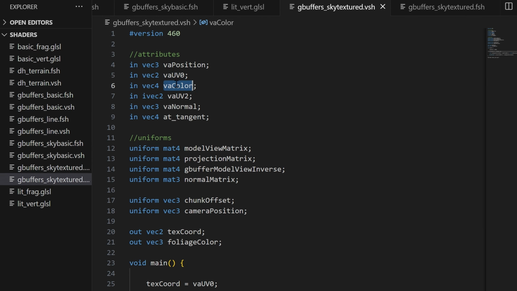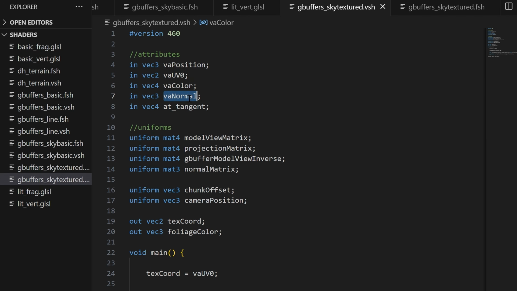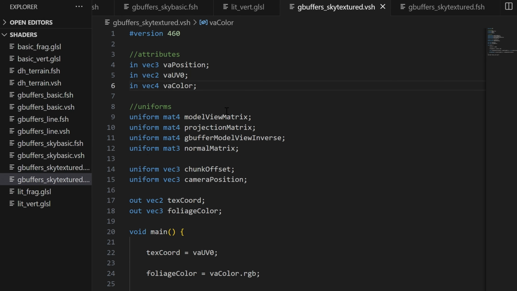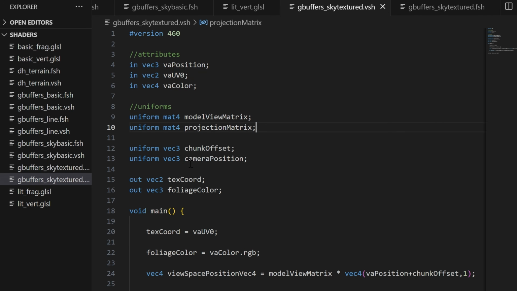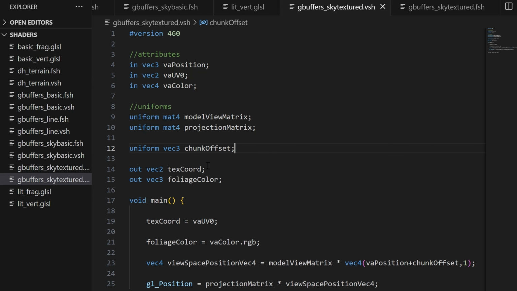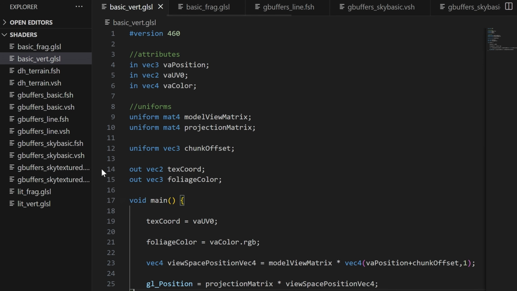Another thing we can delete here. We don't need VA UV2, and we don't need VA normal or VA tangent. Don't need the normal matrix. We're not using gbuffer model view inverse. And there we go. We're not using camera position. Let's take this, put it in our basic vert.